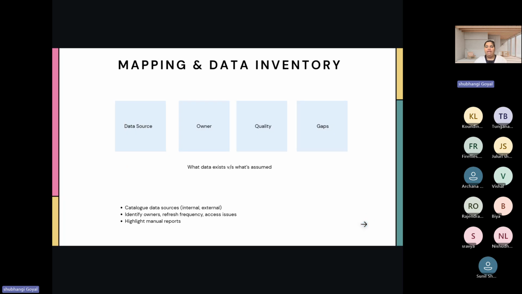So let's start with mapping a data inventory. When you get a requirement, you generally get a set of data. A lot of times people don't do this. They don't know exactly what the data source is, who the owner of the data source is, what the quality of the data is, and what the gaps are. So they don't know what data exists versus what's assumed. And that creates a knowledge gap, because you don't know where the source has come from, what team is managing that source, or how essentially you can use it.